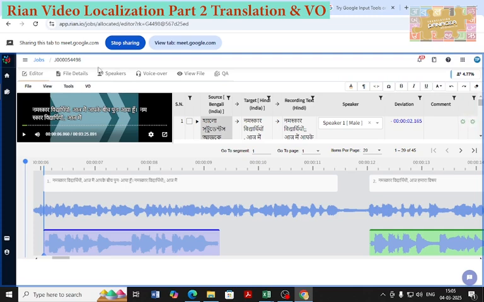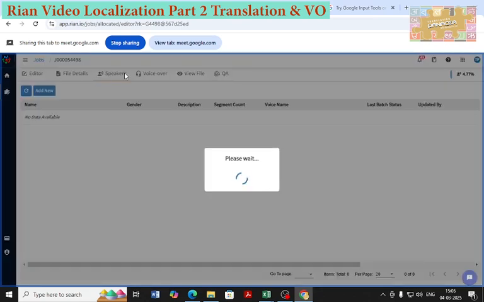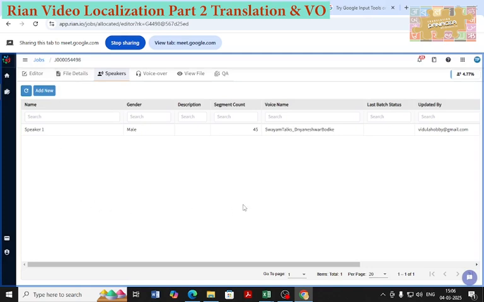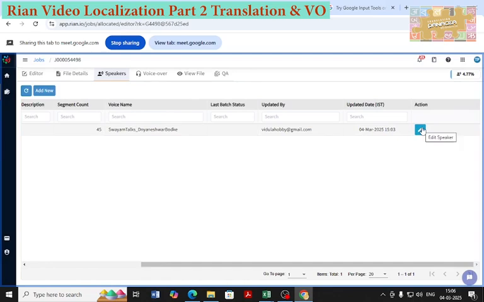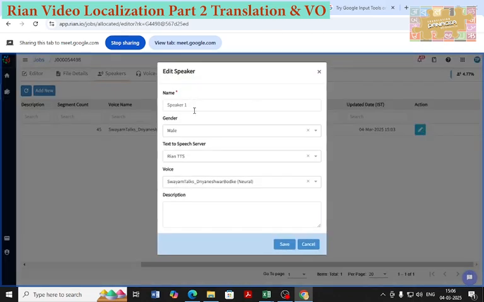Yes, ma'am. Okay. First you have to assign a speaker to it. When I say assign a speaker, it means there are voices that the software is trained for. So I go to speakers. This is what I will see. I go to the extreme right corner and click on this edit icon. I name the speaker, or you can keep it speaker 1 or speaker 2 or whatever you want to name this person. I select the gender of the voice.